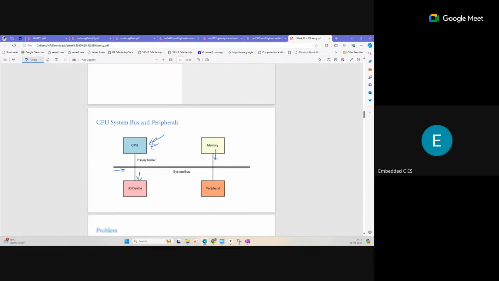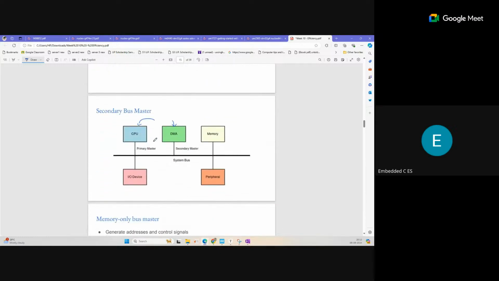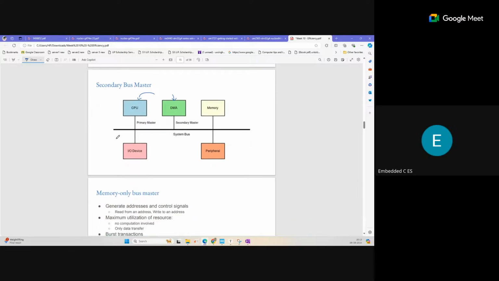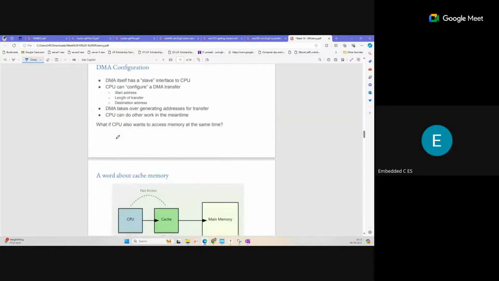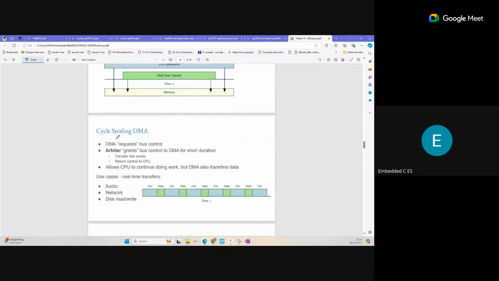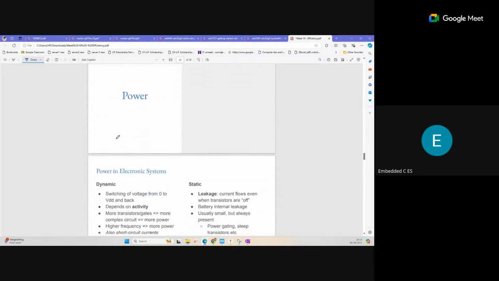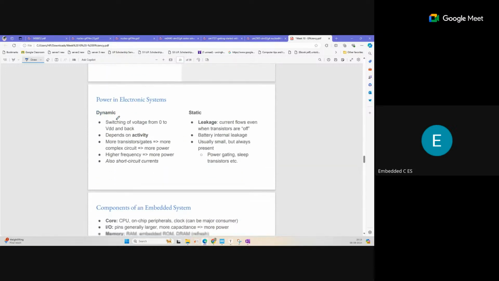So direct memory access, this DMA manages the memory access and performs the data transmission, all this task, without disturbing the CPU. The CPU can perform other tasks at that time. So it increases the efficiency of the embedded system. Some related things were discussed, and apart from that, one more thing, which is power related, which has been discussed many times.